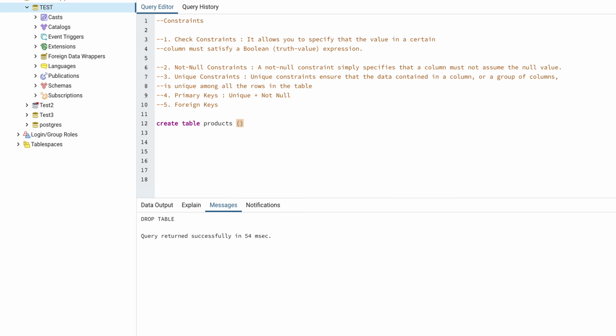Table, and here we'll define id. It will be integer, and then name will be text, right? And with this, what we can do is maybe we can define a primary key. Okay, now let's create the table. Okay, table has been created. Now let's try to insert some records in this table.